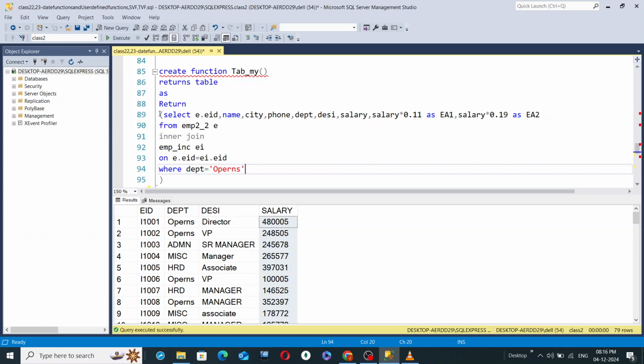So SELECT, this keyword you have to write. After that, e.eid. EID values will be displayed. Then name values will be displayed. Then city values will be displayed. Then phone values will be displayed. And if you remember, name, city, phone, they come from which table? They come from this particular table, emp2_2 table.